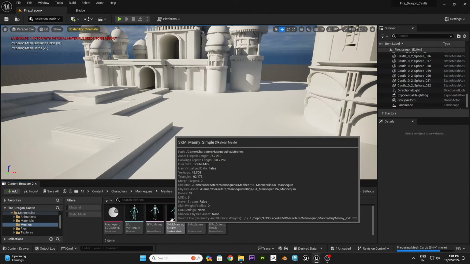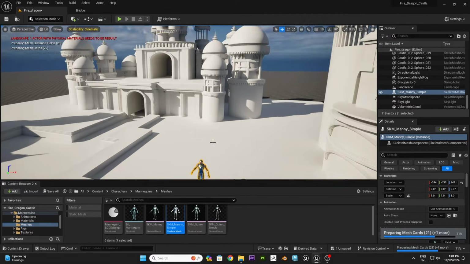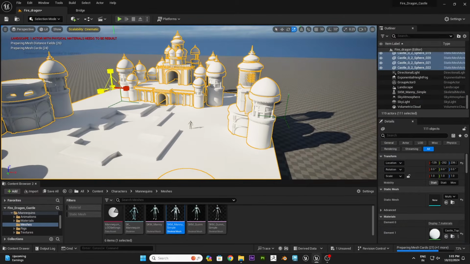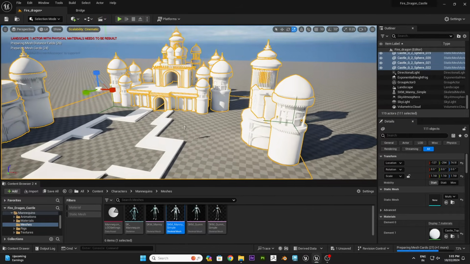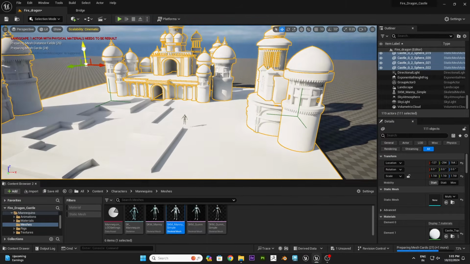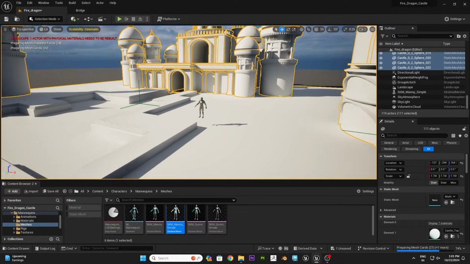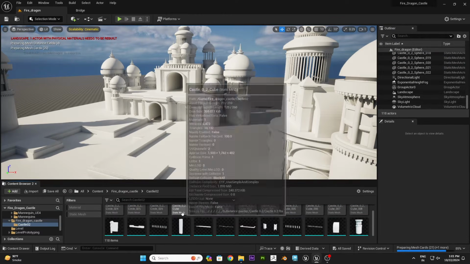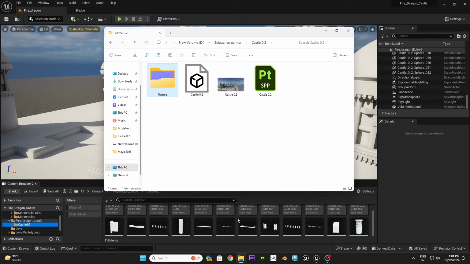Step 4. Scaling and texturing the castle. Time to make our castle look like it belongs in a fantasy world. 1. To check the scale, use Manny, the default Unreal mannequin. He's always ready to help. Adjust the castle size to match human proportions. 2. Now let's give it some color and texture. Drag and drop the Substance Painter textures.